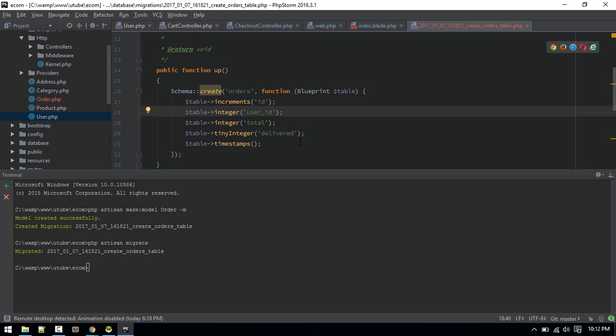The reason we are creating that is because we are creating the relationship between orders and products. There is a many-to-many relationship between orders and products. One order can have many products, and one product can be in many orders. All right, so let's do that.